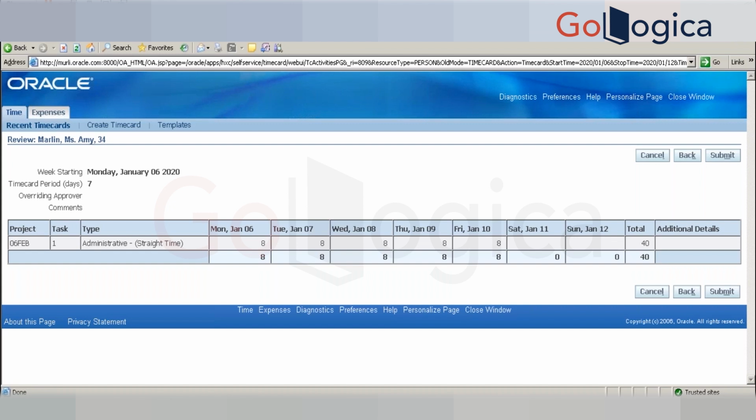Okay, now 40 hours. Just submit. I think your screen is stuck. Yeah, it's just running actually. I'm just submitting this one. This will go for the manager approval.